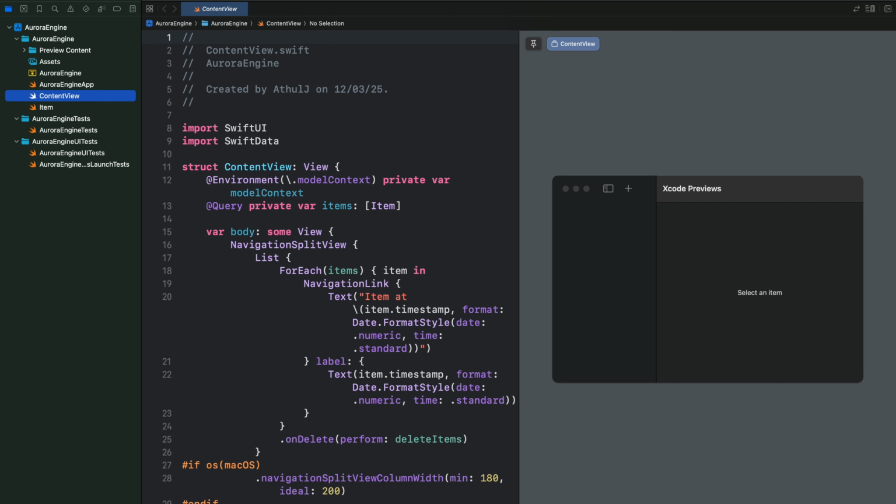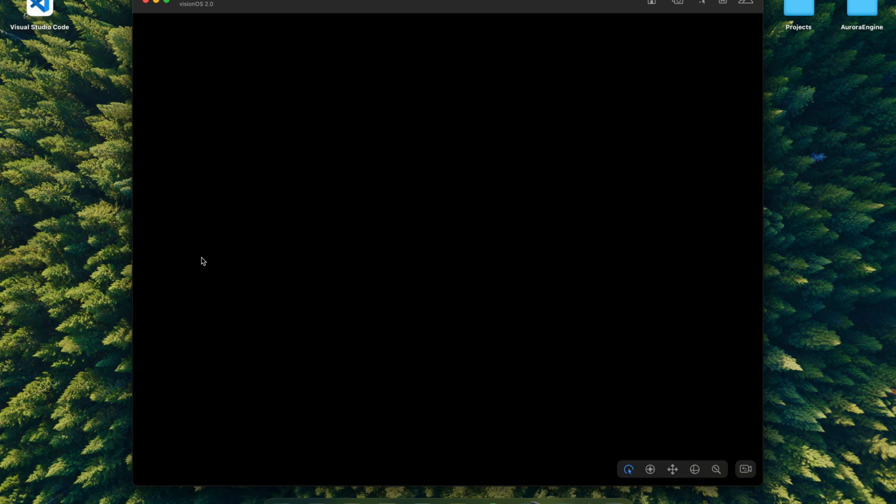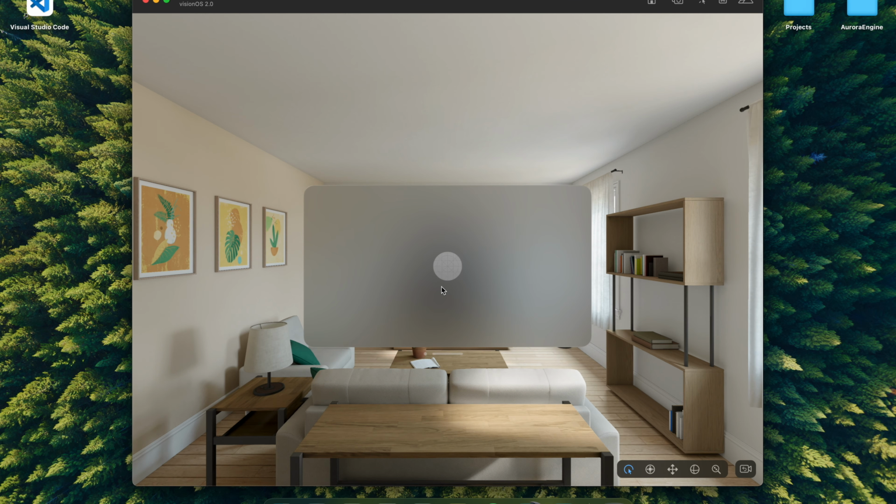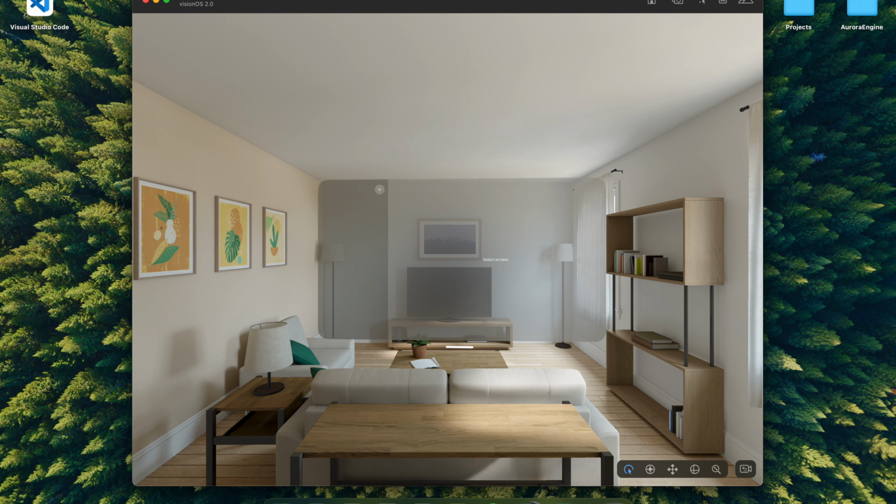I'm really curious to see how the app looks on Vision Pro. visionOS is visually stunning. Even in the simulator, it's incredibly impressive. I can only imagine how breathtaking it must be on the actual device.